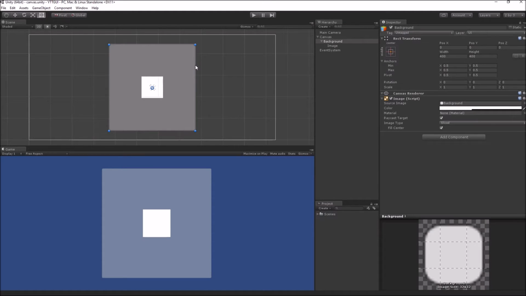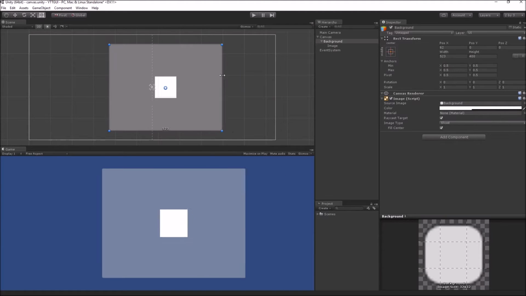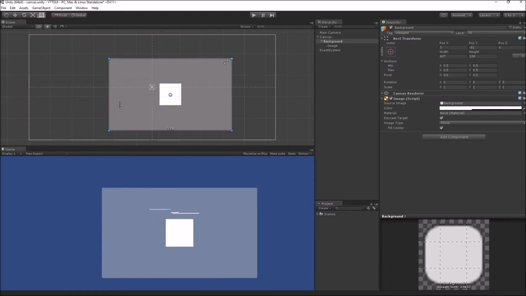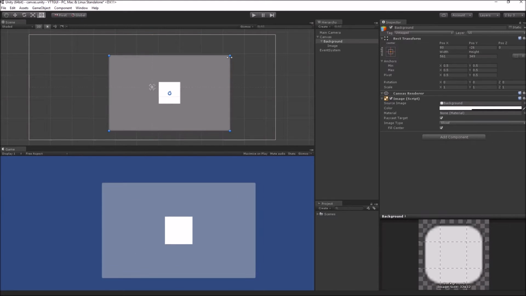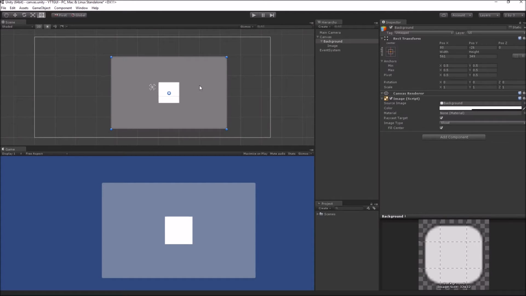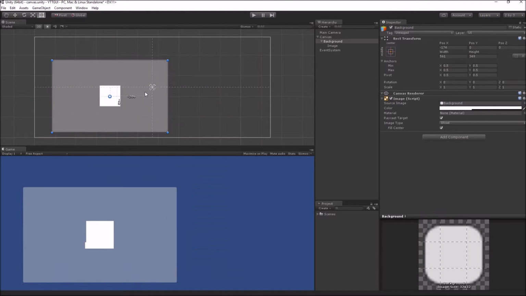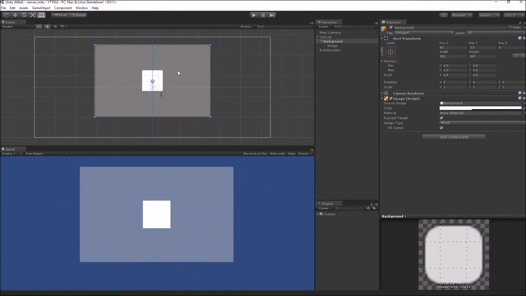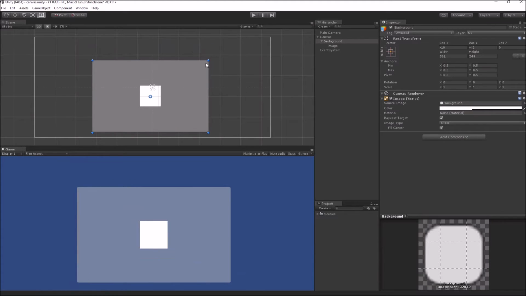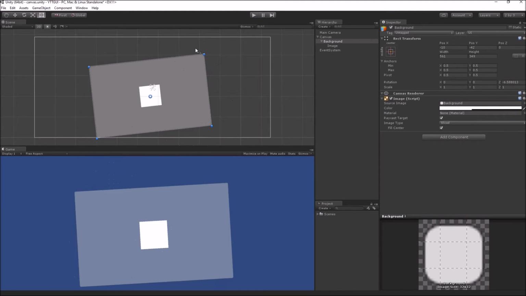So by pressing T, you can resize the UI element, or you can move it in two directions at once by clicking on this blue circle here. You can move the UI element inside your canvas by clicking anywhere inside the UI and then clicking and dragging it inside your canvas. You can rotate this UI element by moving your mouse slightly away from the blue circle. Then you can rotate it.